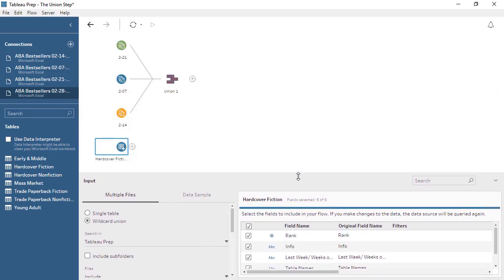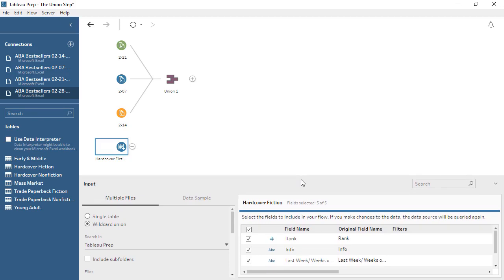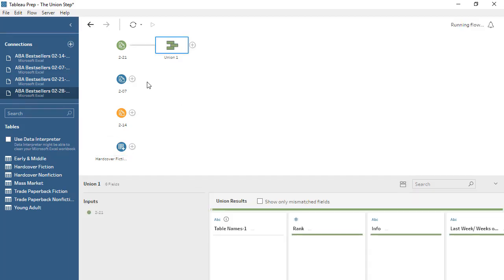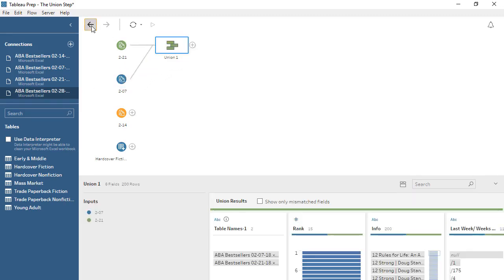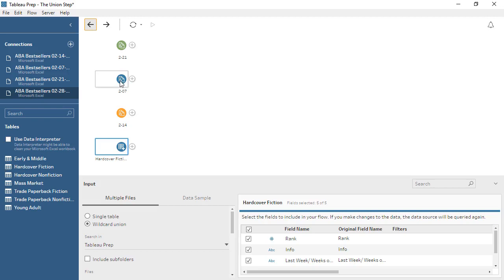To perform a union outside of a wildcard union during the input step, we can add a union step to the flow. We need to have at least 2 inputs or steps to union together. Here, we have 4 weeks' worth of bestseller data. To perform a union in the flow, we can add a union from a plus menu, selecting Add Union, and dragging a step to it. Or we can drag one step onto another, choosing the drop area for New Union.